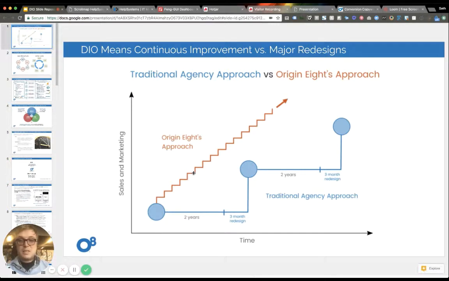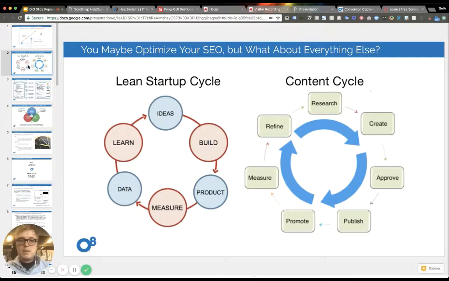Digital impact optimization is a new kind of approach to incrementally, continuously improving websites and digital marketing campaigns. The traditional approach on the website front is every 2 to 3 years, we do a redesign that boosts sales and marketing a bit. What if you could do it incrementally?